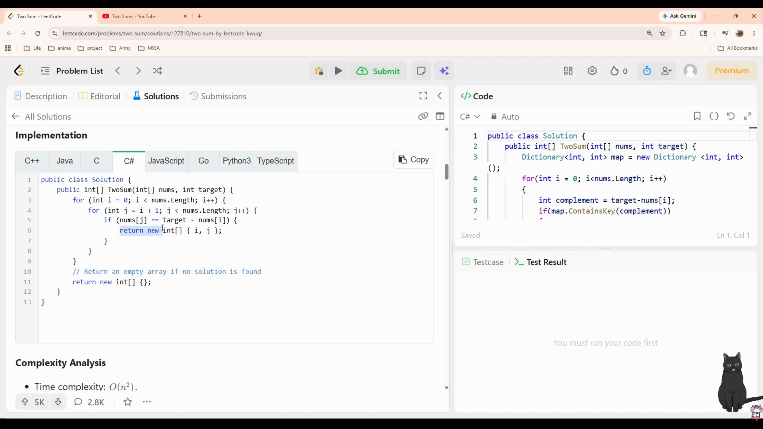then you can return by creating a new integer array and putting in those two numbers for having found the complement, and you don't have to go any further. That's where you end everything.